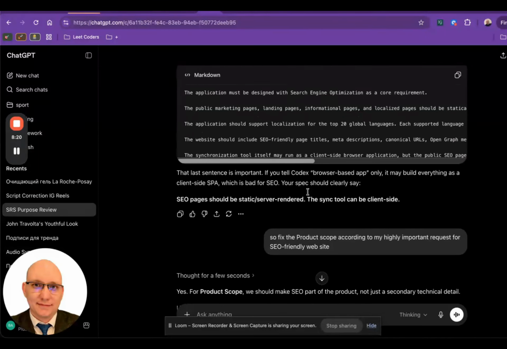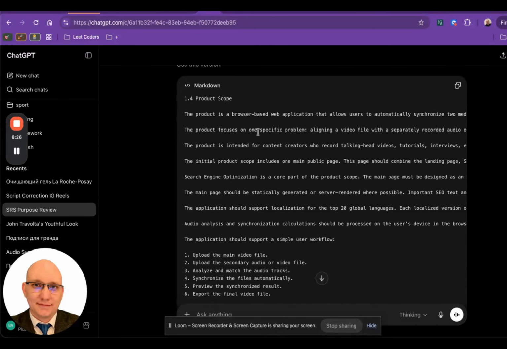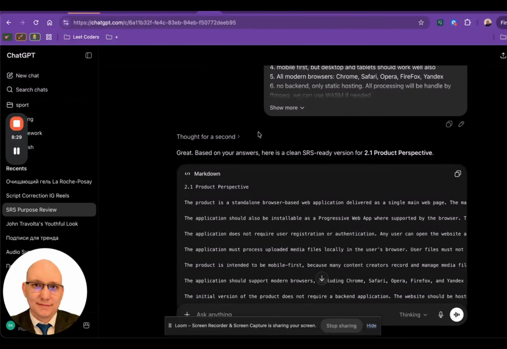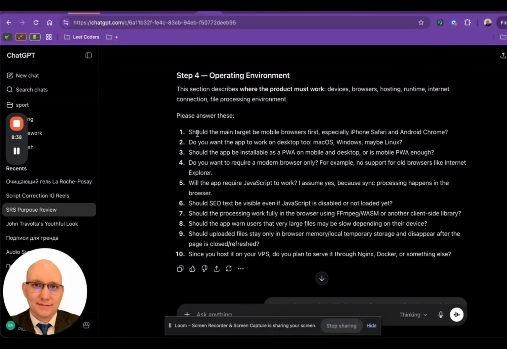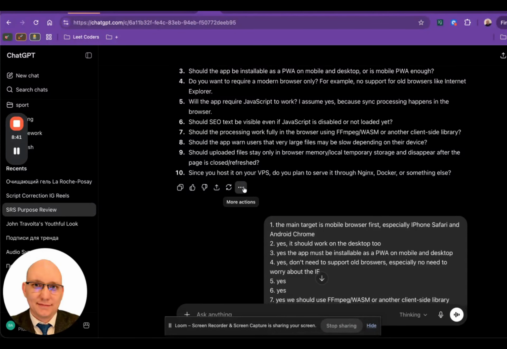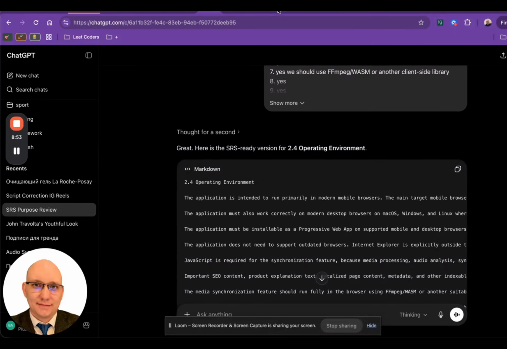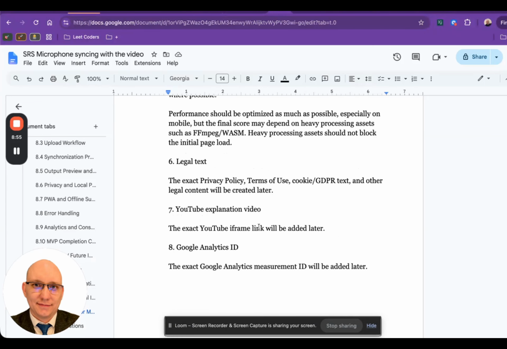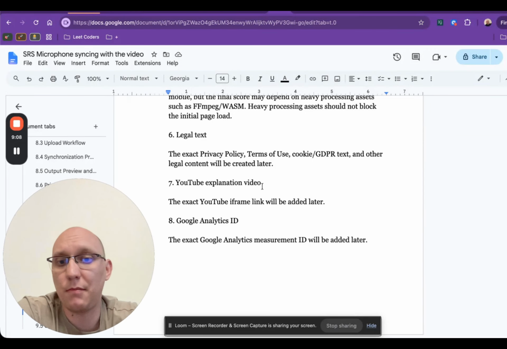We just discussed each section of the SRS with ChatGPT, and ChatGPT requested some details from me. Please answer this, and there are many questions for clarifying each section. It helped me a lot to think about details that I hadn't thought of before. And after that, the huge SRS file was generated, made in a semi-manual way.